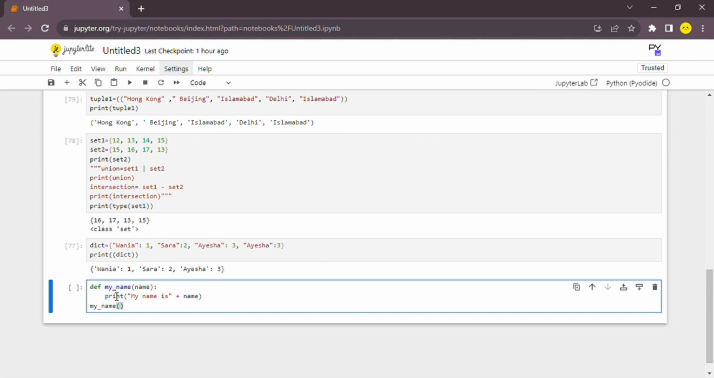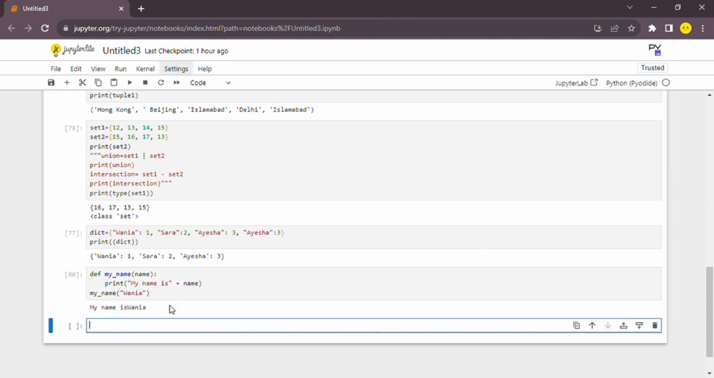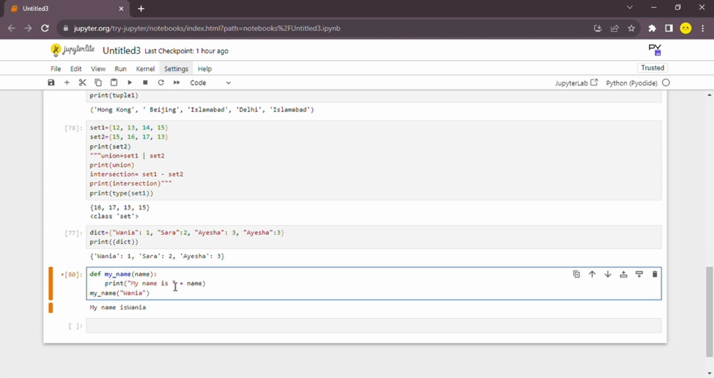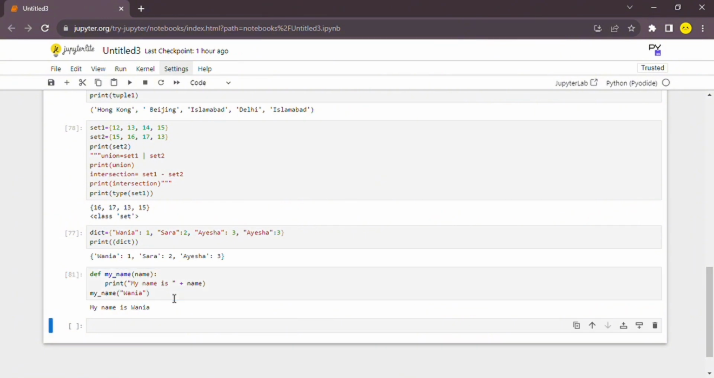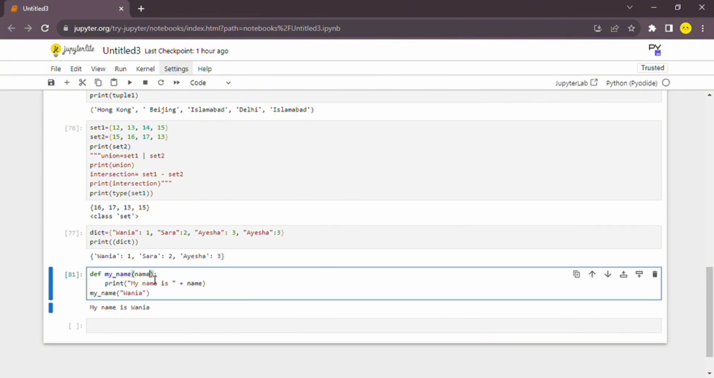Here we're sending an argument. Now this variable, this parameter, will contain a value, for example Vanya. And if we run this, my name is Vanya. You can also do the same and add another parameter, last name.